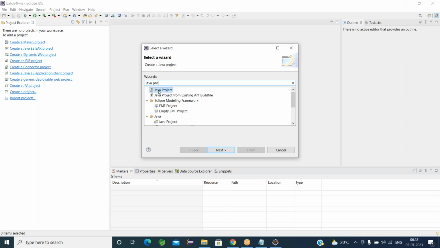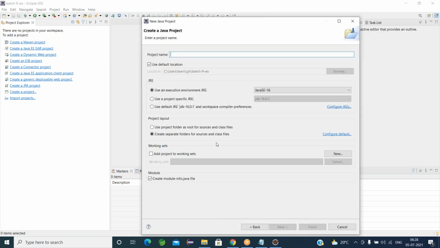So now we got the Java project here, and you select the Java project. When you pick this Java project, it is asking for your directory name. What is your project name? So let's make my project name core Java. Core Java, we are going to set it as core Java here. That's all we are going to give here.